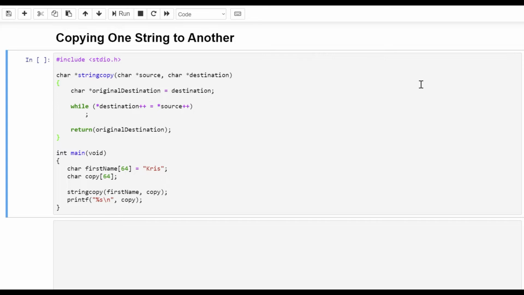Our function is going to save that destination string address. And so it's declaring a pointer to a character, and it's going to save the destination address so we can later return it after we've done our copy.